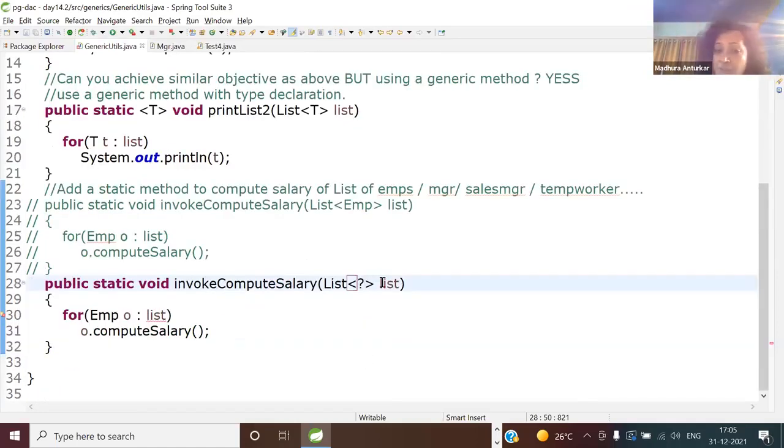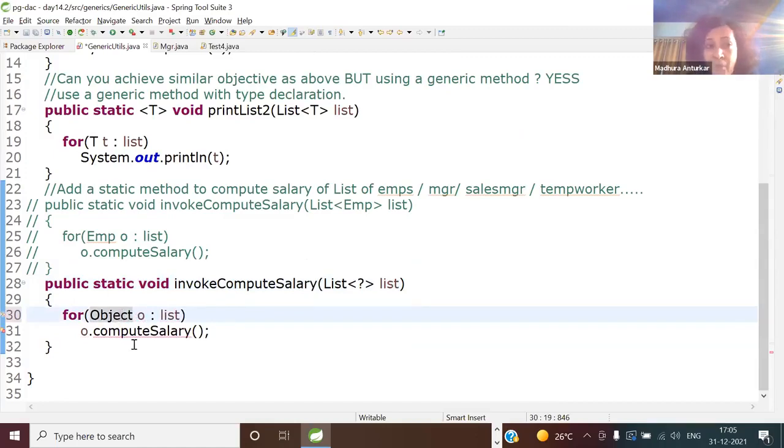And here, of course, when you say list of question mark, this cannot work. This is not an employee list. This is the type of the object here. And then I get into problems because the object class does not have a compute salary. So generally I get the solution as do the typecasting, downcasting from object to employee.